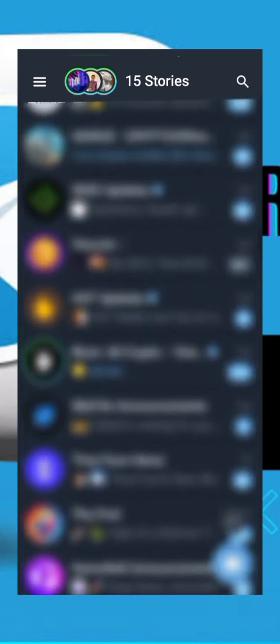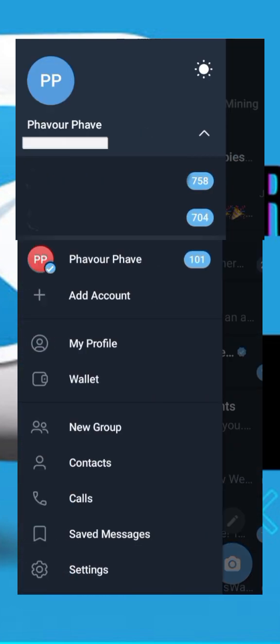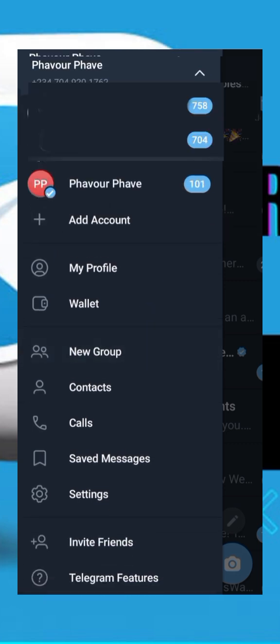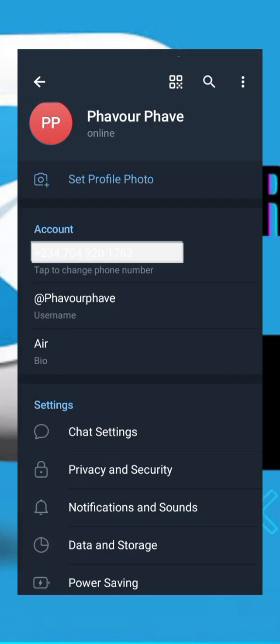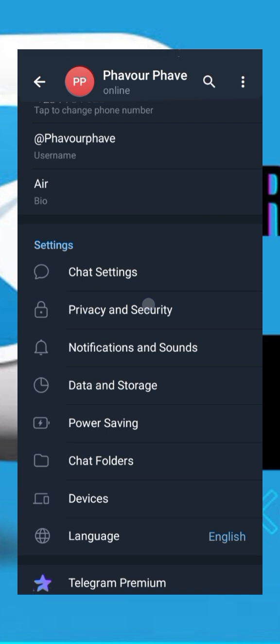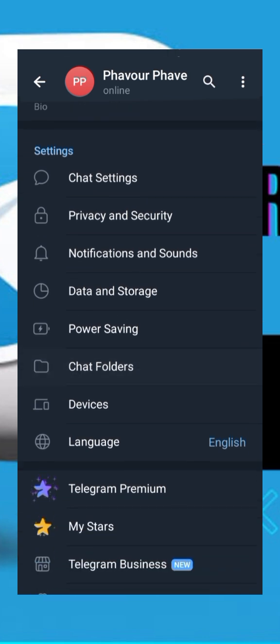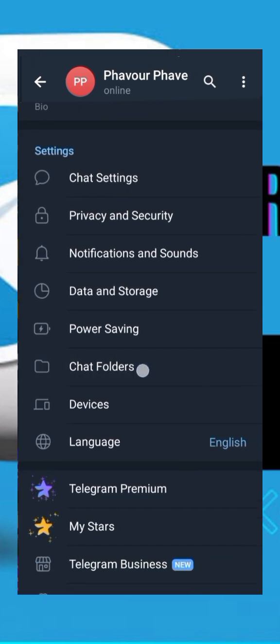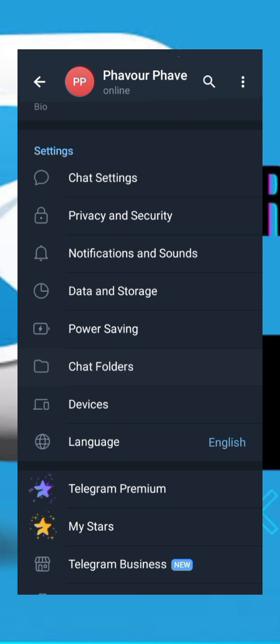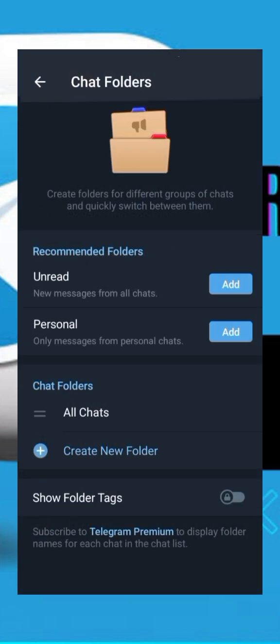So you go to the menu bar here, click on the menu bar, then you go to settings, choose your settings, then you scroll down a bit and select chat folders. This is what you would select, so I'll click on it. Now this is where we create a folder.